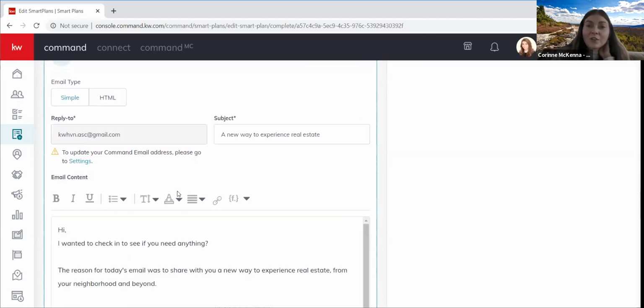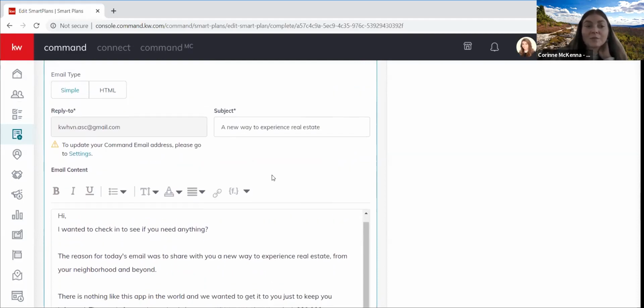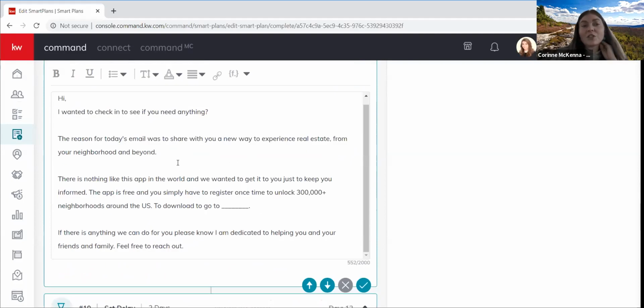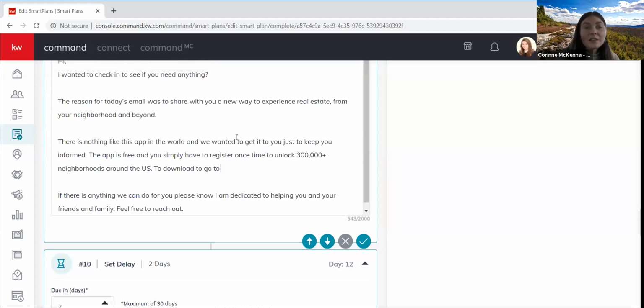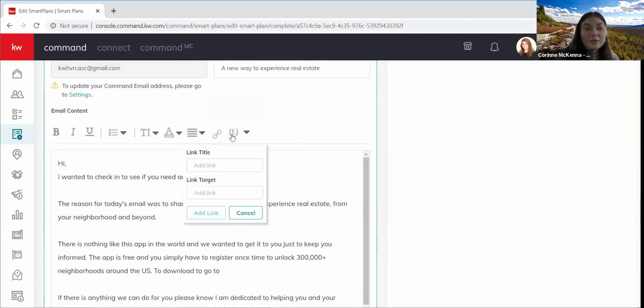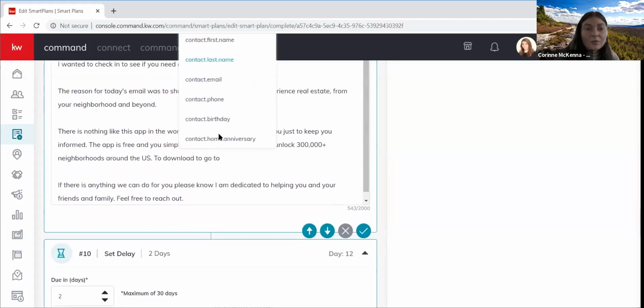And then there's another email here that I created about promoting the app. So new way to experience real estate. The reason for today's email was a new way to share your experience to real estate from your neighborhood and beyond. And then you can insert your app link by easily going to the merge fields. Oh, where did it go?